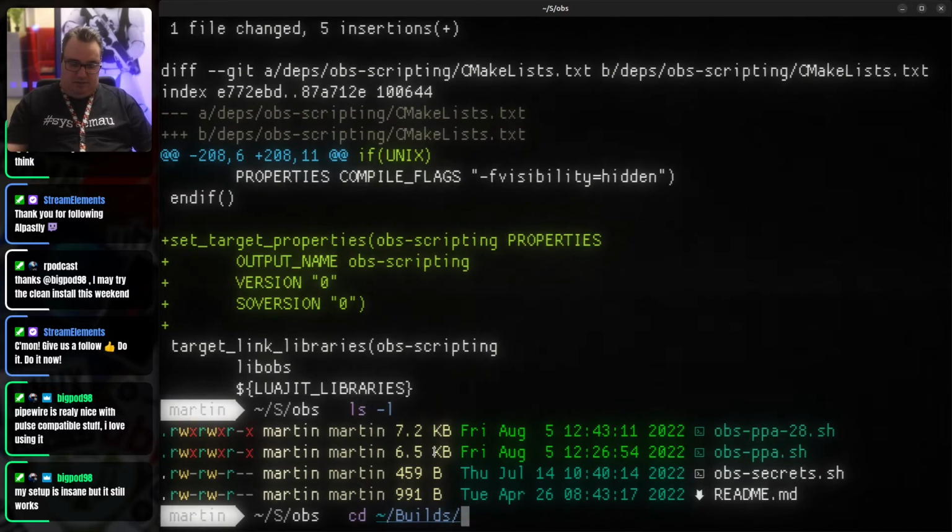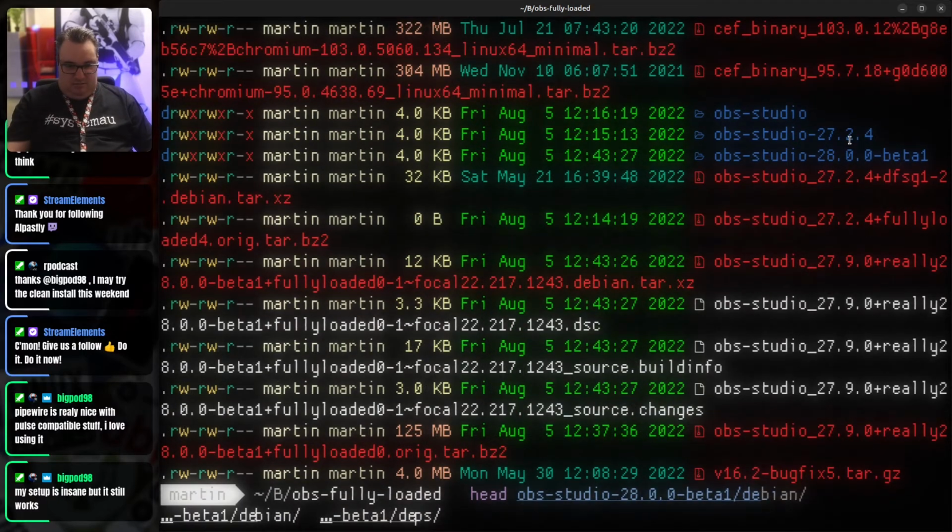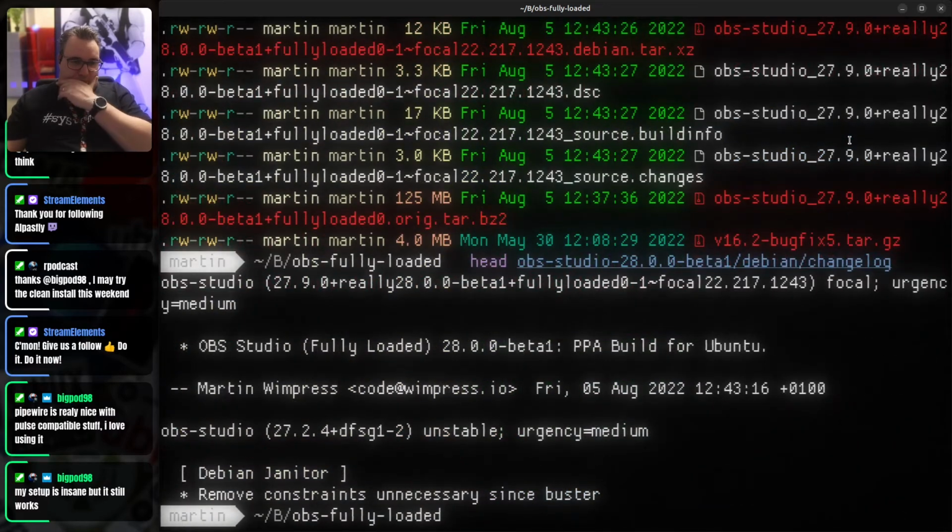Yes, builds OBS. So here's, where's our fake tarball? Here's our fake tarball just here. And here's our changes file that we should be able to push to a PPA. So this is just for focal. Let's make sure that that has actually got the correct stuff in the changes file. Not cat, head will be fine. Okay.